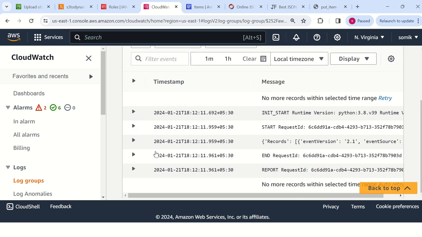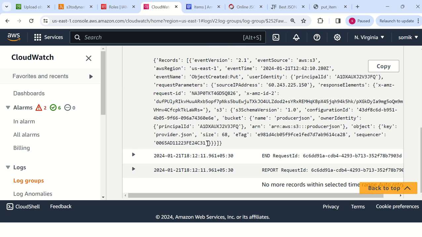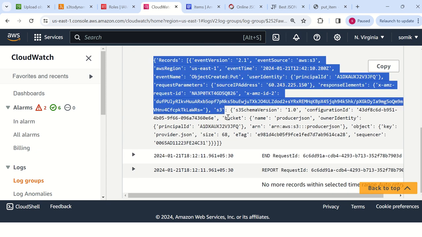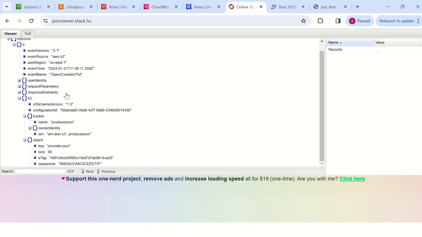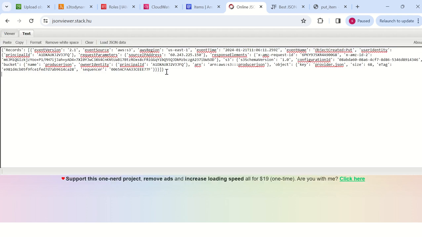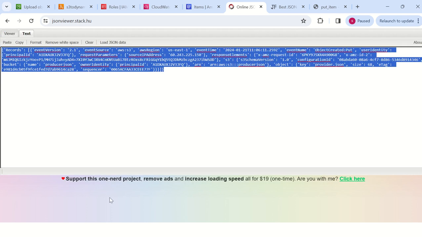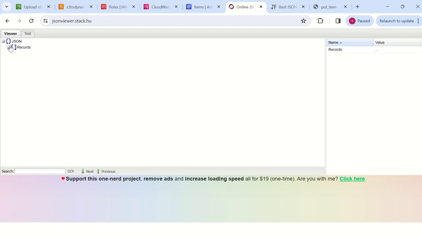I can see the event came as a string. Now we can read this string. We can place it in some JSON editor, here I can place it. And in the viewer, we are able to see the hierarchy of this.